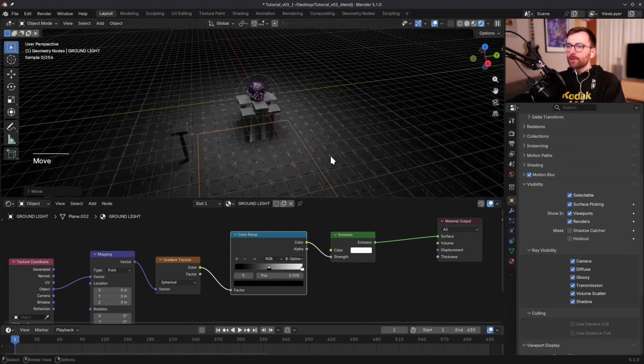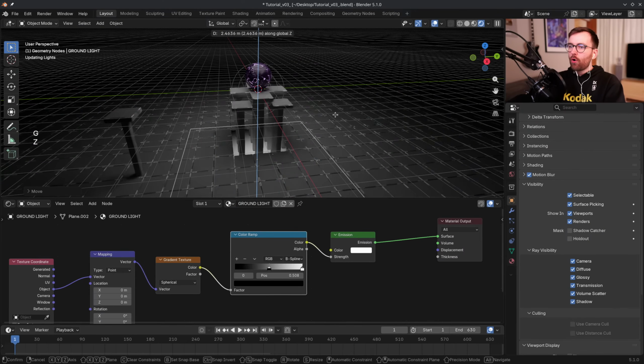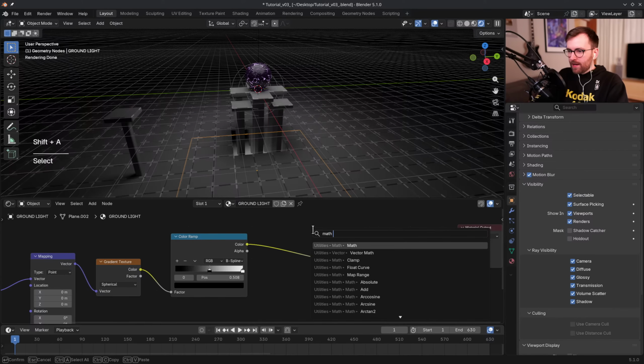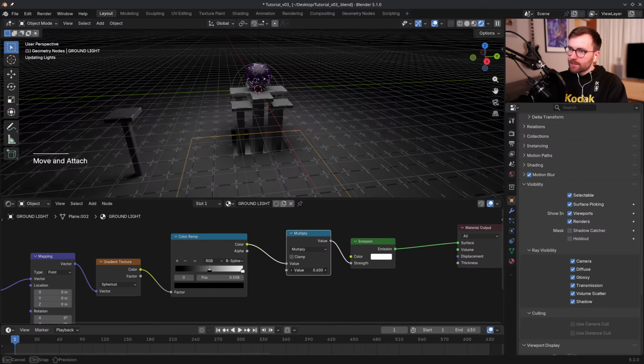And now I want this plane to always follow the ball here. So we can go Shift A, and let's add a math multiply node. And then let's increase the math here.